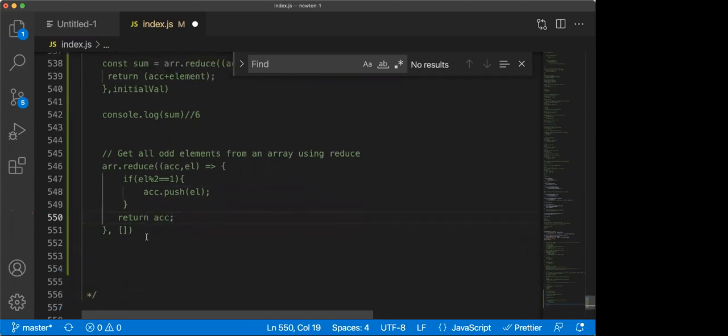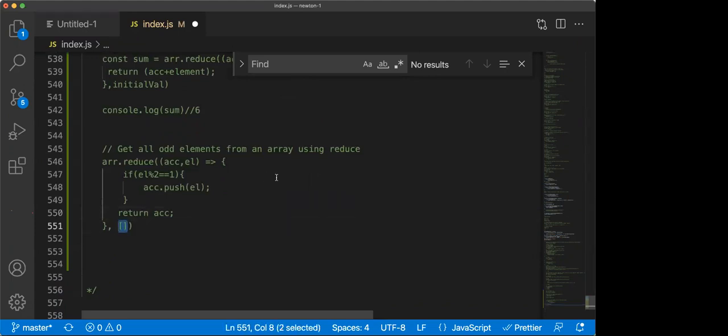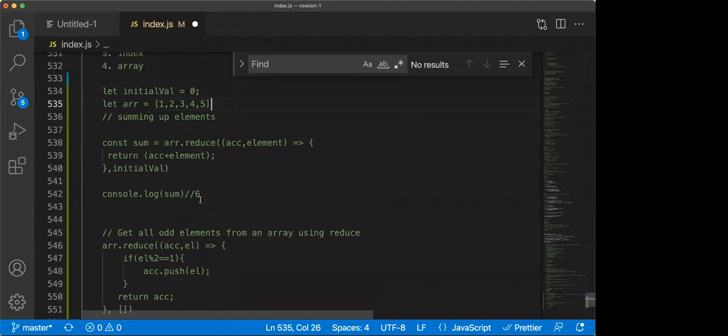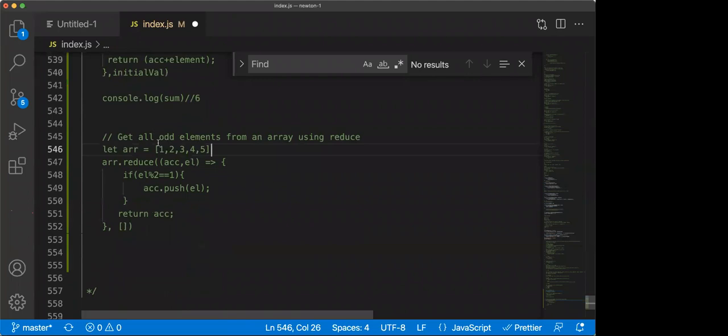Okay, so let's just understand this. See, this is the initial value. So what you have initially is an empty array, right? And now the array looks like 1, 2, 3, 4, 5. In the first iteration, you will enter this function with 1. Is 1 % 2 equal to 1? Yes. So empty array.push(1). So now your ACC becomes an array with 1. Next time, you returned ACC, the value of ACC is an array with the number 1.